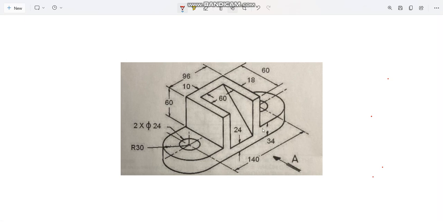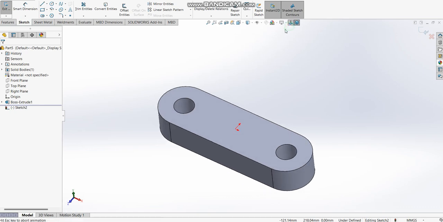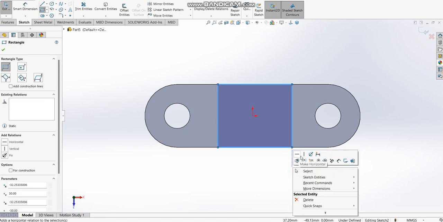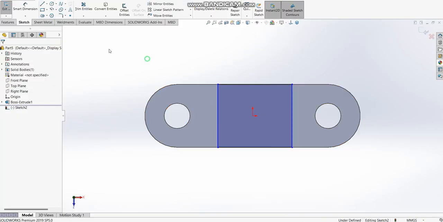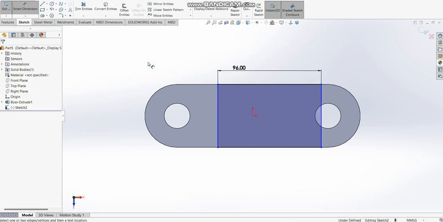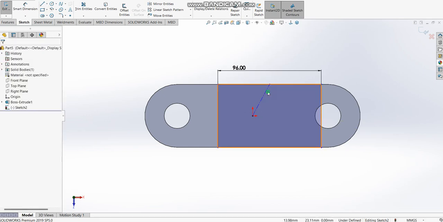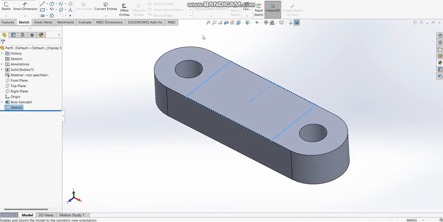Now we will draw this boss, that is 96 wide and 60 is the height. So sketch on this front face, rectangle, and 96, 96. What else do you have to define? Location. So midpoint, and then this construction line, you can say that as vertical. Now it is fully defined. Come out of the sketch.